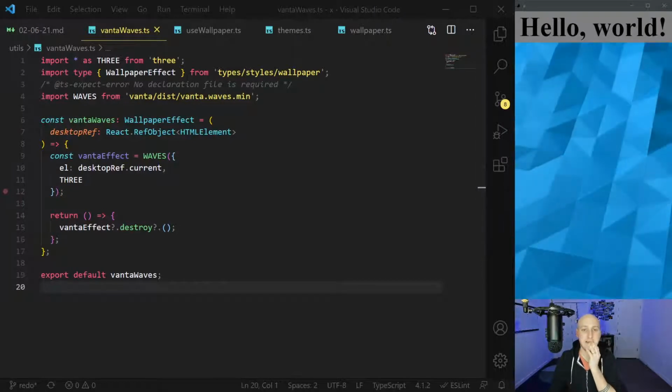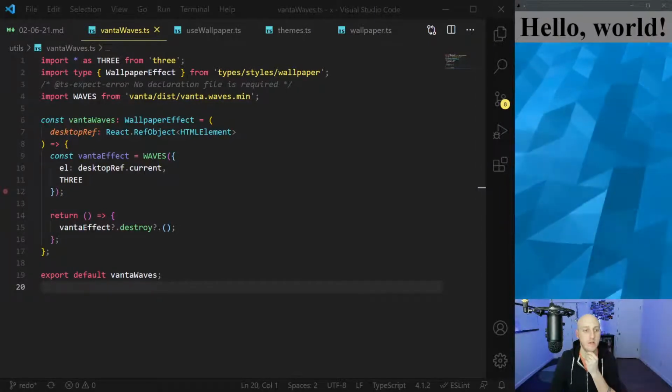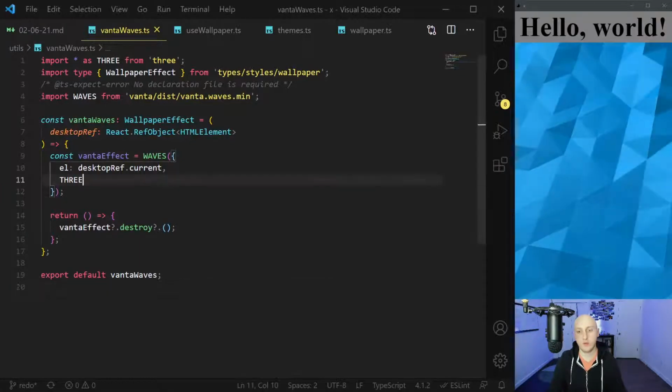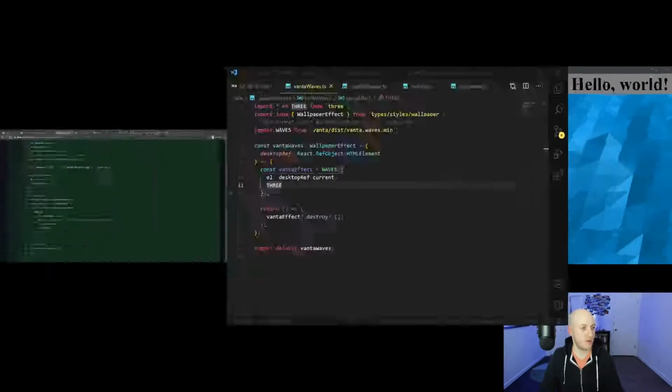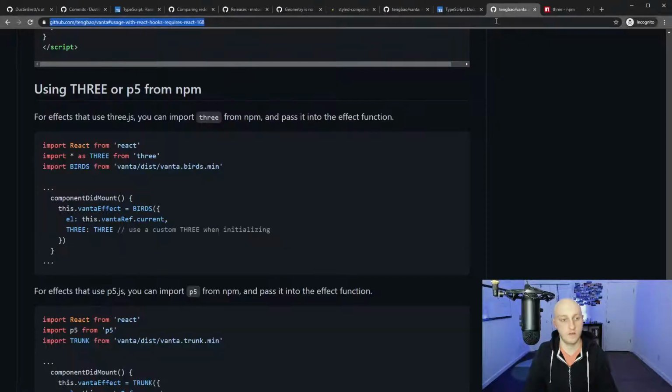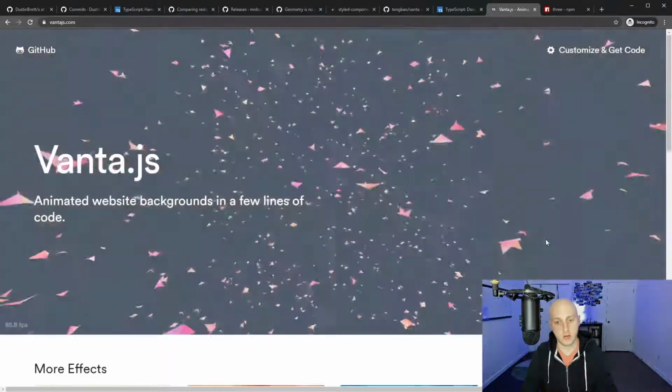So what kind of settings do we want though, right? I don't even know. Well, I don't want those controls. I don't want those mouse controls. So let's go to the browser here and let's see for Vanta.js what kind of options they had.